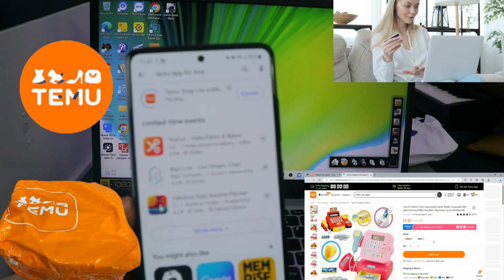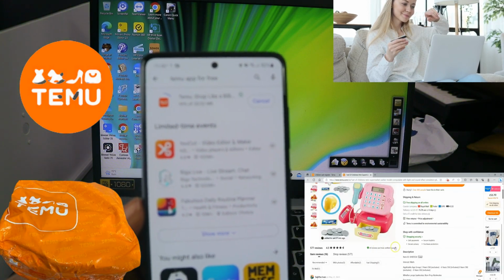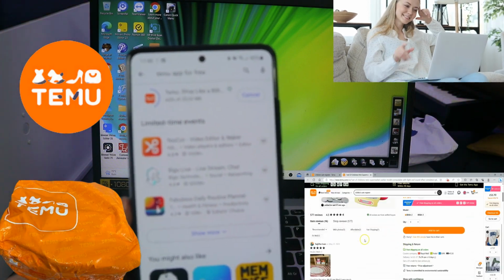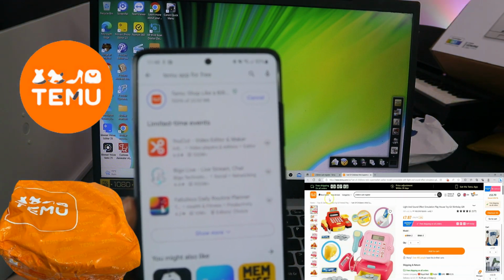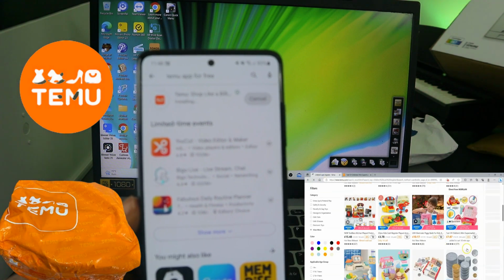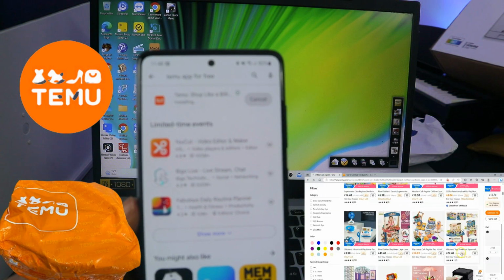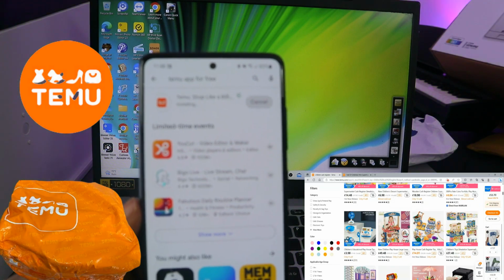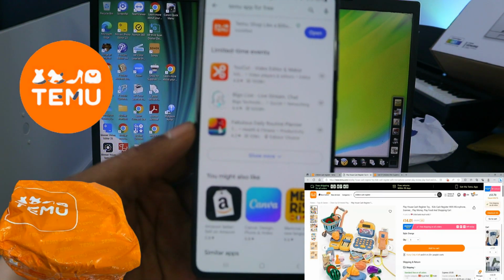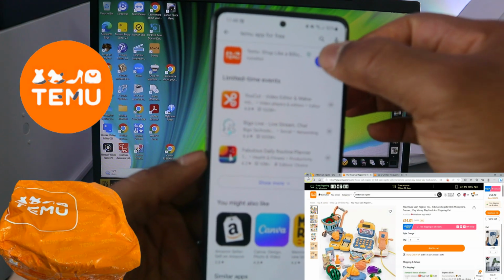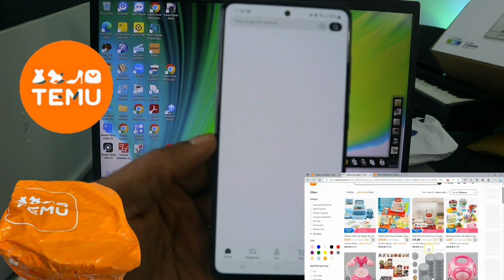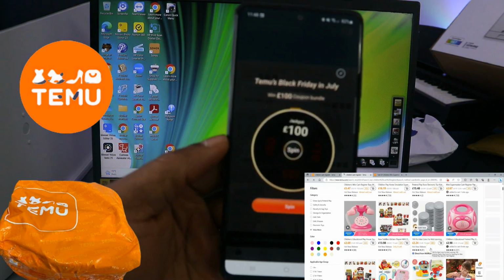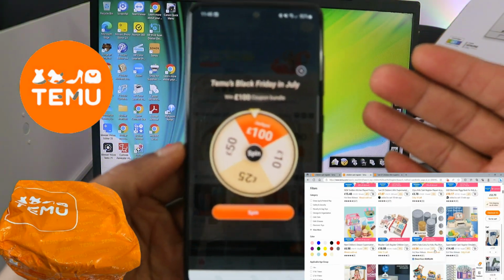Now it's downloading. With this app, you can shop. You can select the stuff you want to buy and pay for it using PayPal or your card. So the app is getting ready. You can see Temu, shop like a billionaire. The app is installing and it's very quick. Click to open it, okay, and you can see the app here. Now this is the Temu app.